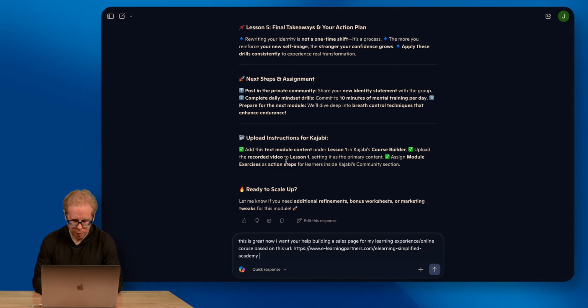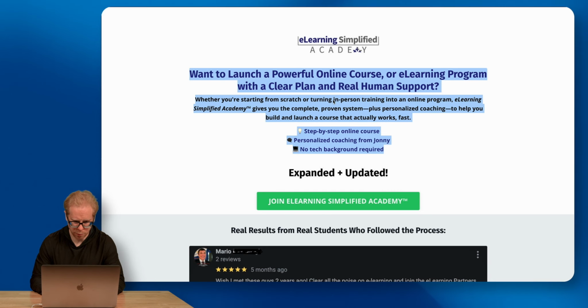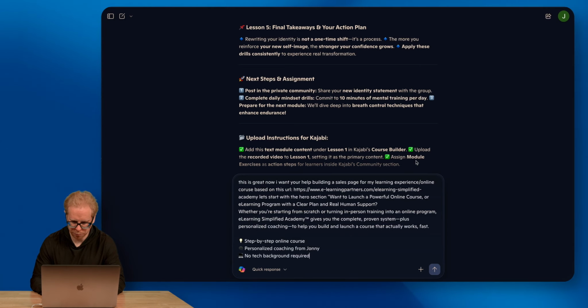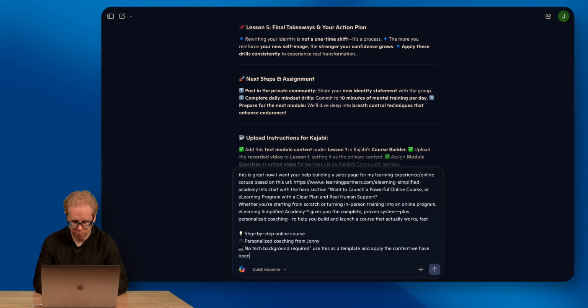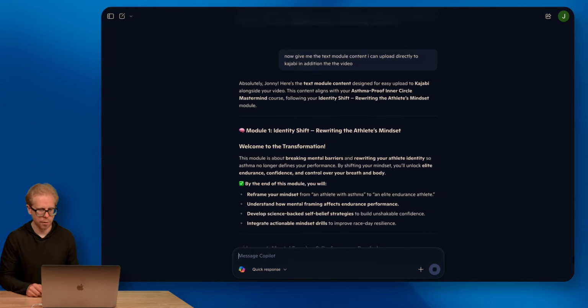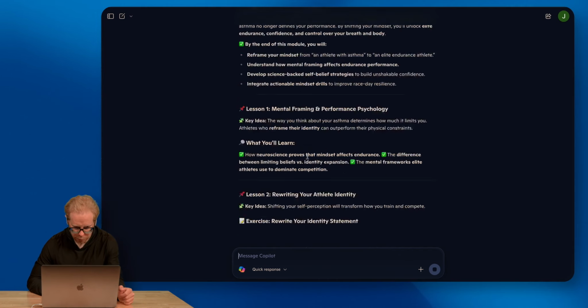So let's start with the hero section. And I'm going to use this as a template and apply the content we have been going through to this template. See how it does.